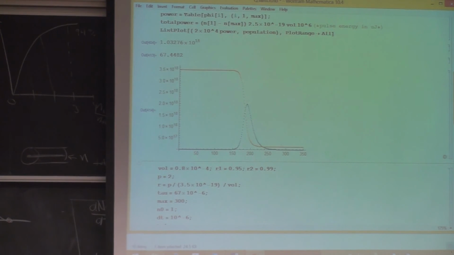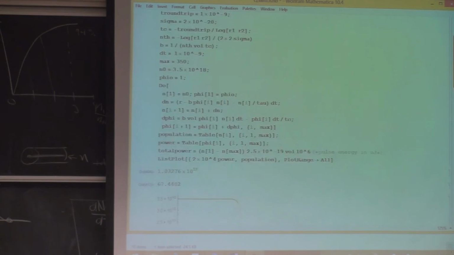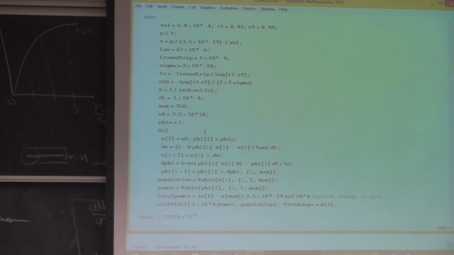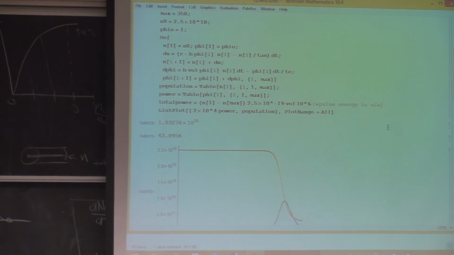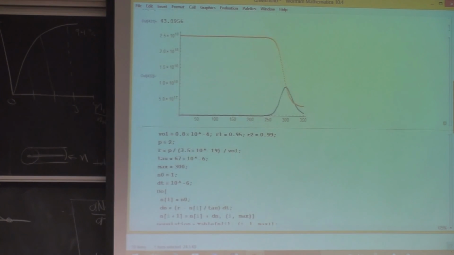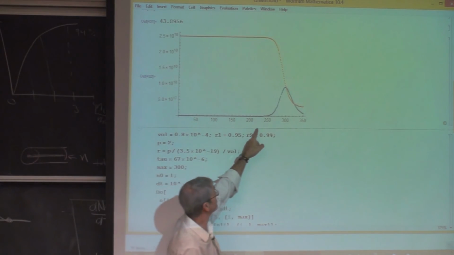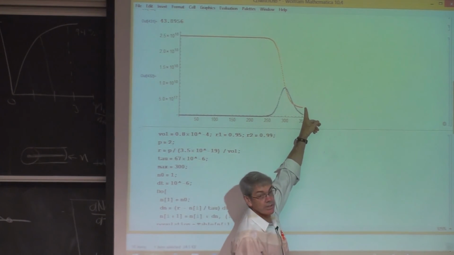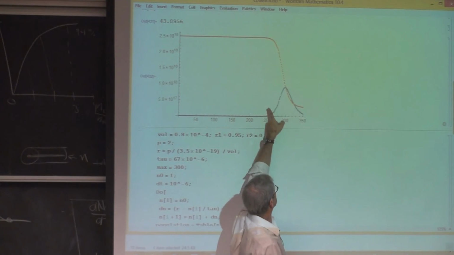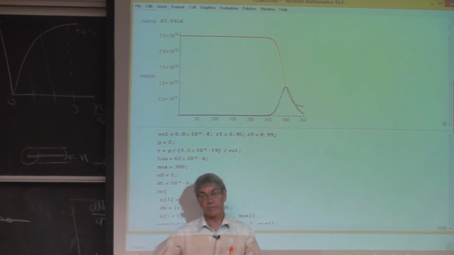So I put these two equations in step by step. Let's change some things. What if I were to reduce the gain? I'll take it down to 2.5 and see what happens here. I need to take more steps, but notice what happened. It took a lot longer for this pulse to build up. It's not saturating as deeply. It's a longer pulse, kind of fatter.